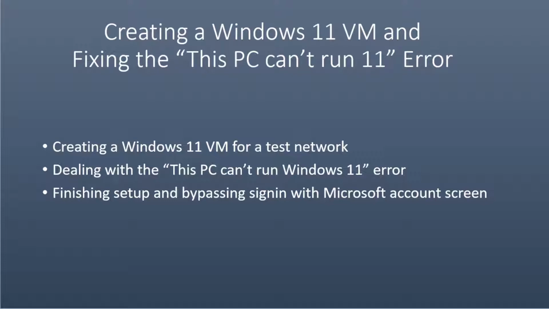So we're going to have a look at creating the Windows 11 VM, and specifically I'm looking to make this for a test network. So I don't want it to have to sign in to a Microsoft account, because in all honesty, this might just be isolated in its own test network. I might not even let it connect to the internet after setup is done. So we'll have a look at that, dealing with the errors that might pop up along the way. I'll show you what those are all about.